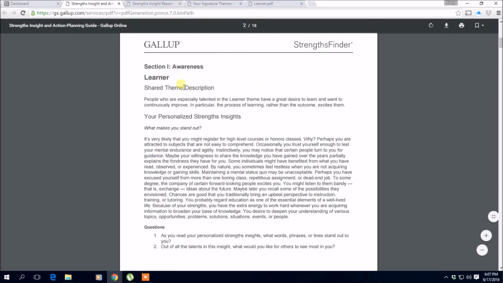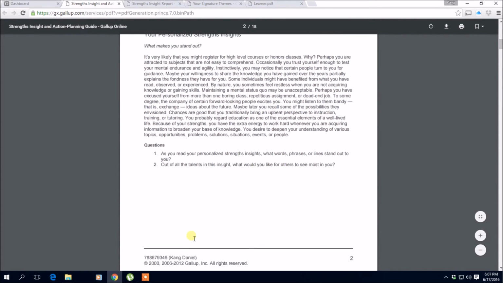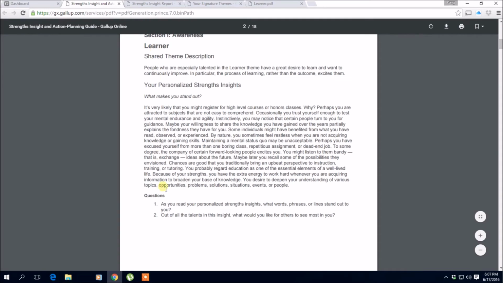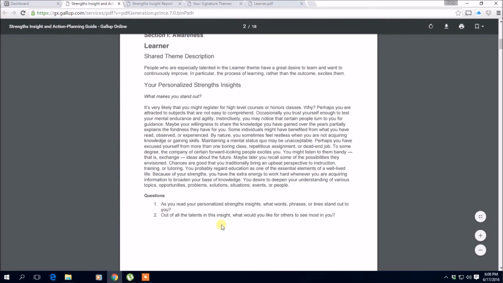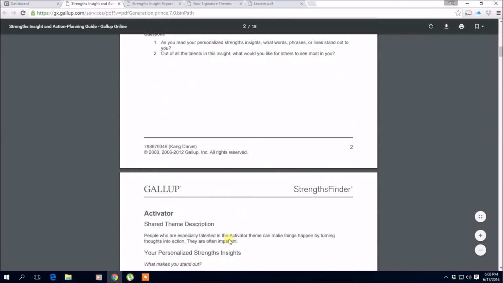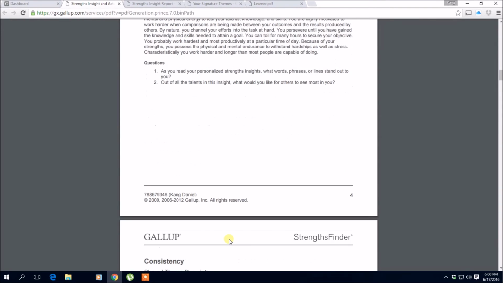So I guess for this particular section, it's integrating the personalized strength insights, and then some other questions that will help you along in your journey. For the learner theme that we saw just now, the questions they ask are: as you read your personalized strength insights, what words, phrases, or lines stand out to you? And out of all the talents in this insight, what would you like for others to see most in you? And the report goes on for the different themes.